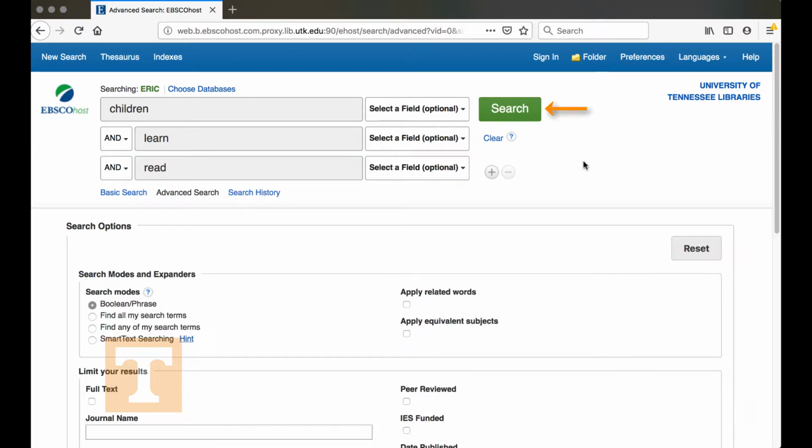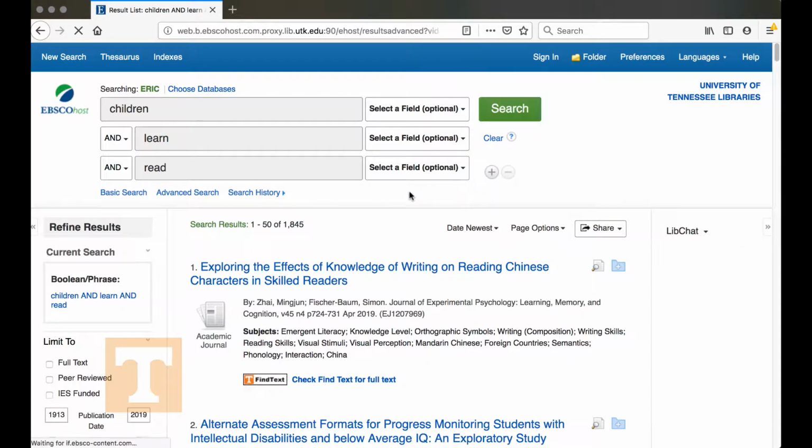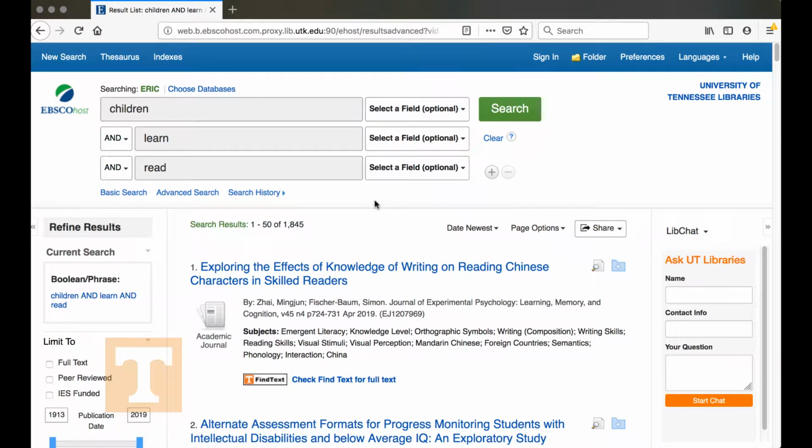Let's search and see how many results we get just by adding keywords. When we search children and learn and read, we get around 1,800 results. That's not a bad starting point. However, when I look at our keywords, we might be missing out on some good results because researchers might have used different terms. For example, for children they could have said adolescents, or kids, or child, or youth.